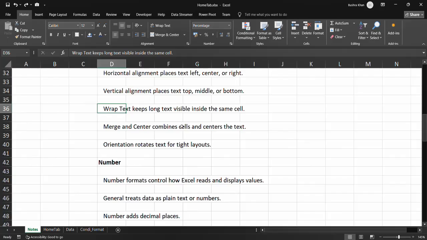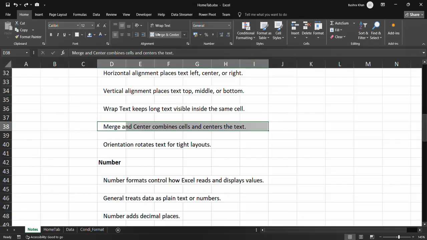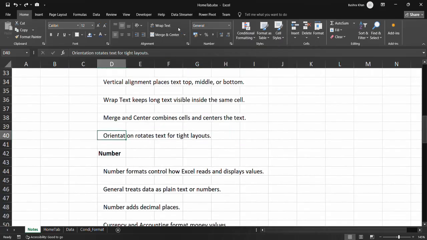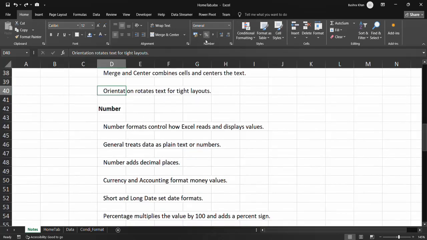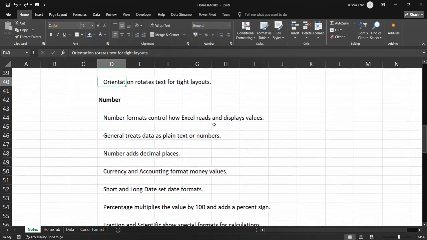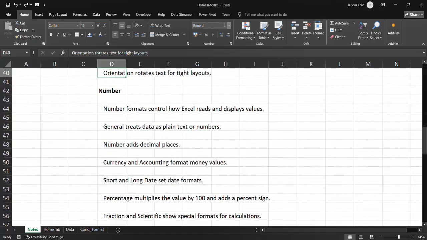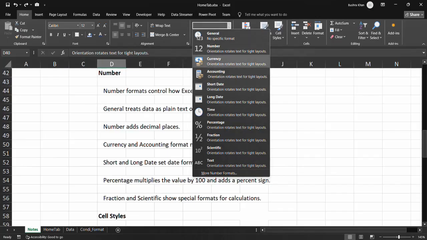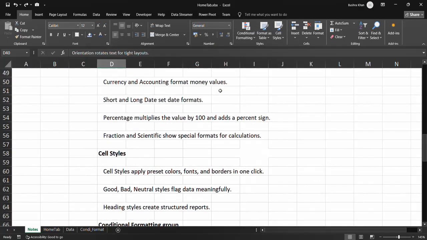Merge and Center will combine the cells and center the text. For example, here if I click Merge and Center, you will see it merges and centers the text. Before that it looked like this. Orientation means you can rotate the text too. Next is the Numbers section, where you can format how Excel reads and displays the value. General treats data as plain text or number, and here you will see the number which adds decimal points. Currency, Accounting, likewise you have a lot of different number formats here.